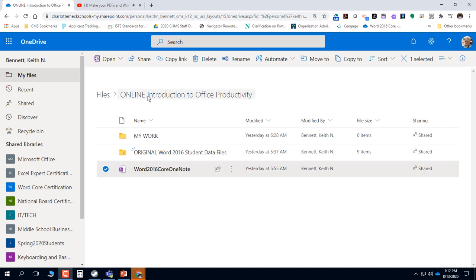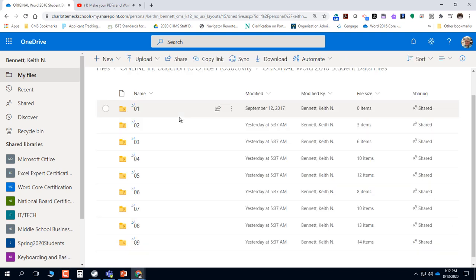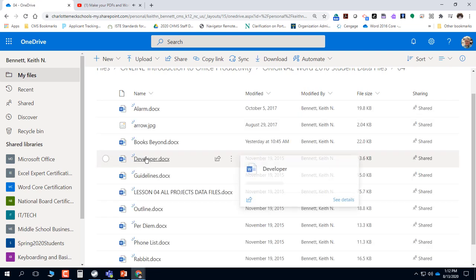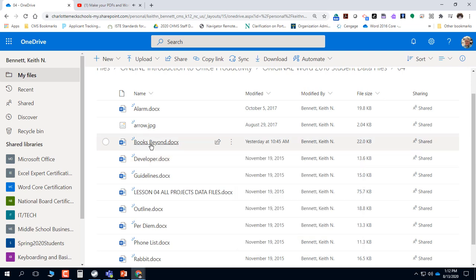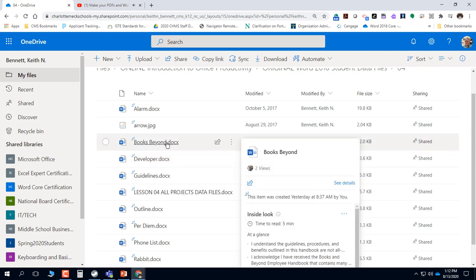Now, this is the folder that you previously should have already copied over to your OneDrive account. So what I'm going to do is, if you'll come over here in this folder right here, Original Word 2016 Student Data Files, and this is actually Lesson 4 from the textbook I'm taking this from, so you'll need to look in the Lesson 4 folder. And the file that you're going to need to open is this one right here, Books Beyond.